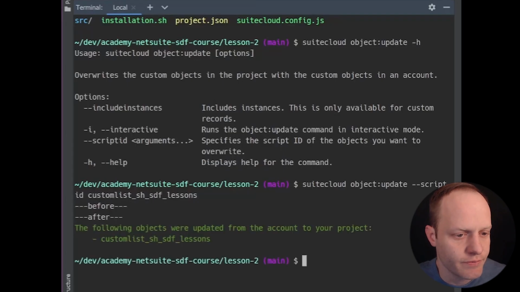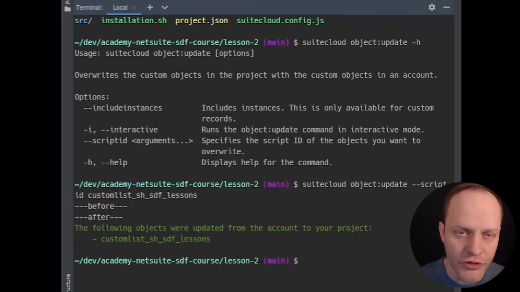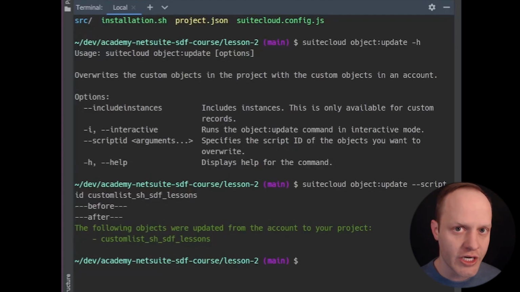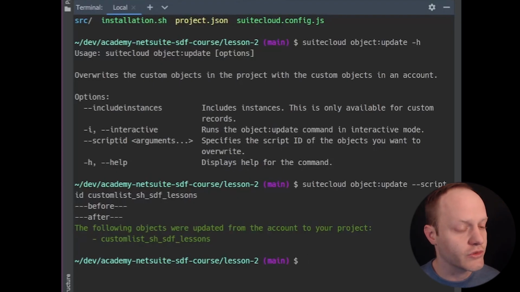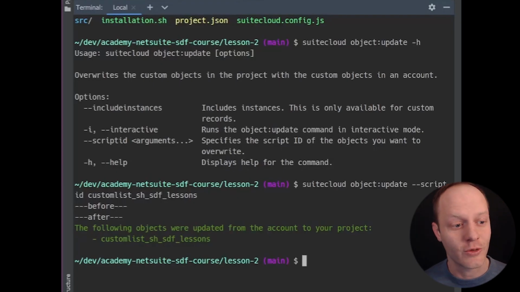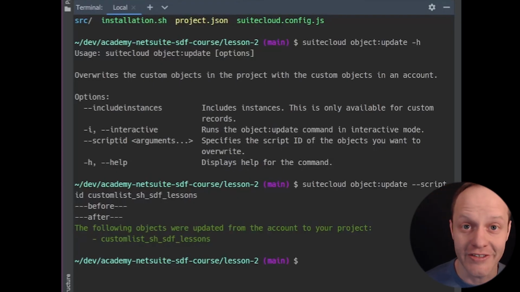Once this completes, the object definition will be pulled down from the account and updated in our project. Again, note that this will blindly and silently overwrite any local changes you may have made to those objects. So be very careful when running this update command that you don't lose any of your own changes. We will talk a lot more about this problem throughout the course because it's kind of a big deal.